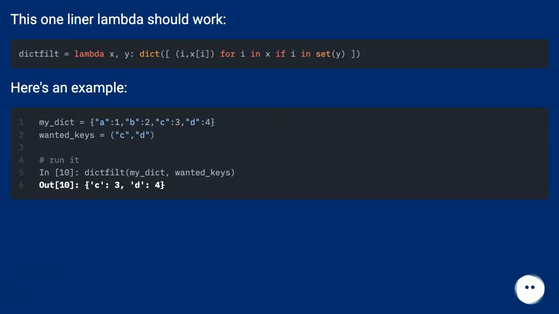This one-liner lambda should work. Here's an example.